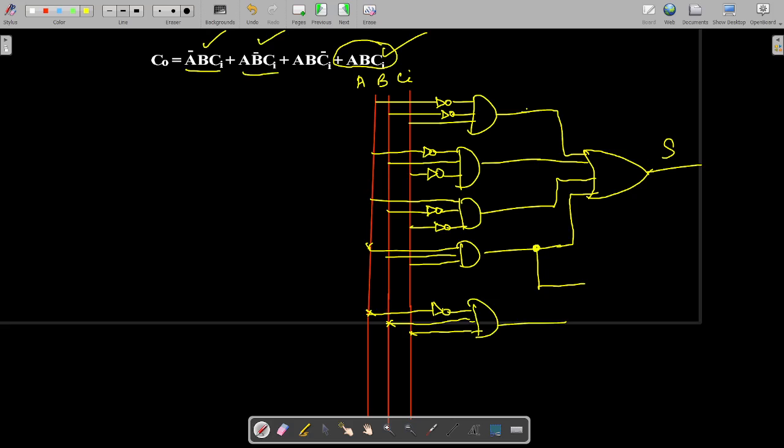Then the second term, A B bar CI, right? So it is A, then B bar, then CI. Then they are combined using this AND gate again.